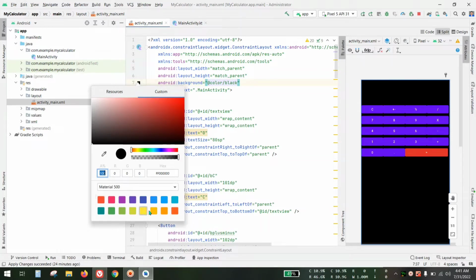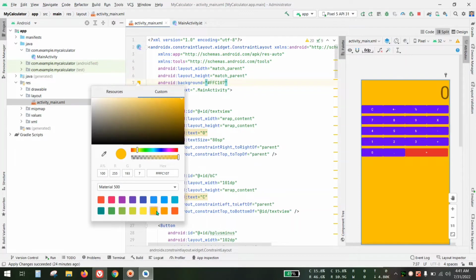Like maybe I can give any color. I can give this one. It is not showing properly, so I will go for a different color. Now it is fine. That's good.